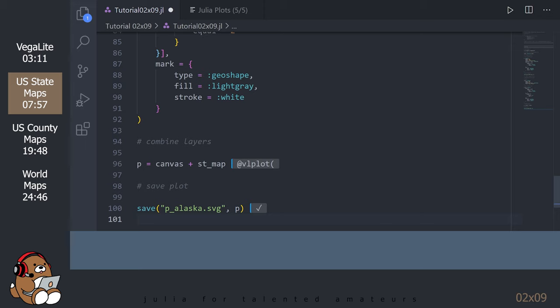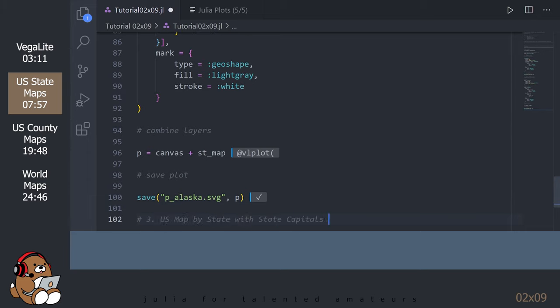Okay, now that we know how to make a map of the US and a map of individual states, let's take a look at layering our map with some data. This next example comes directly from Julia's VegaLite documentation. We're going to take our map of the US and then add a layer showing the state capital locations along with the state capital names. Start by loading in some state capital data.